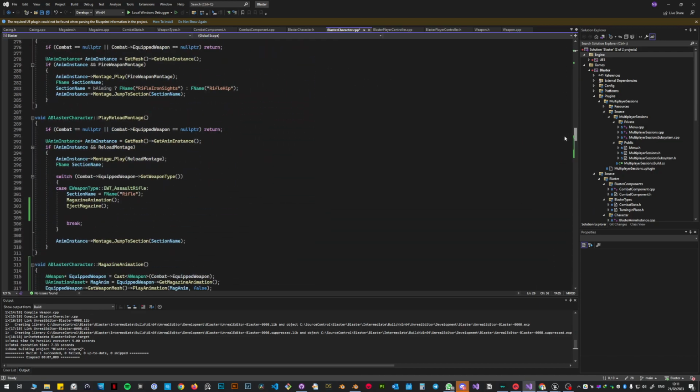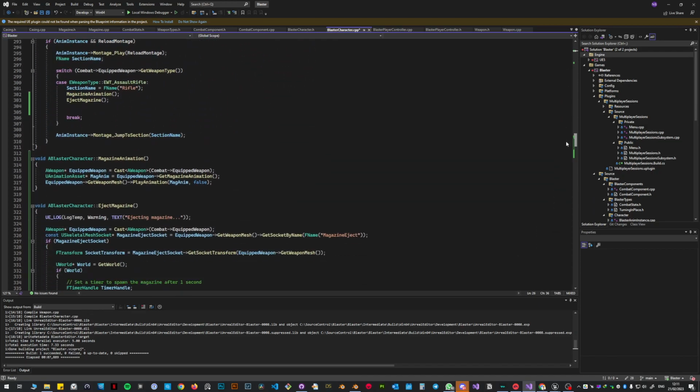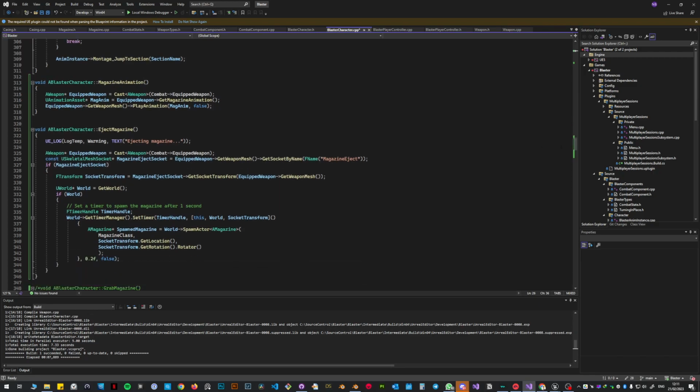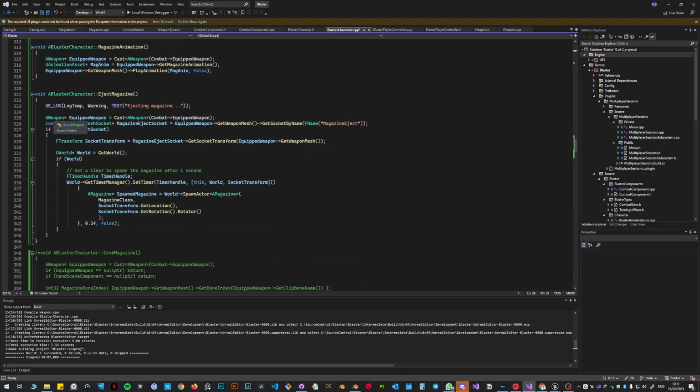Then let me find it again. Don't make me look for it. Okay, yeah, there you go. Right, so we do this basic cast. So we cast a Weapon, get Combat, EquippedWeapon. Then we have a const USkeletalMeshSocket, which is MagazineEjectSocket, which is equal to EquippedWeapon, GetWeaponMesh, GetSocketByName, and then we get the FName MagazineEject.